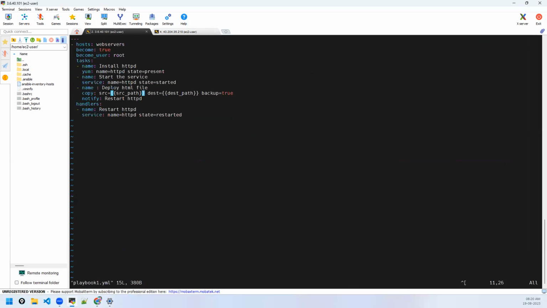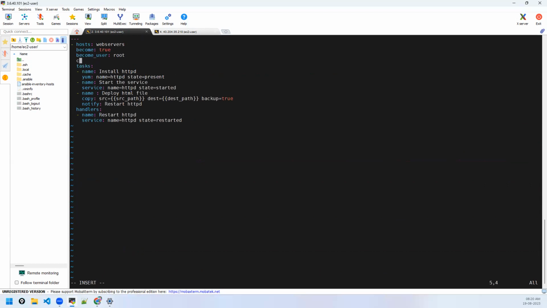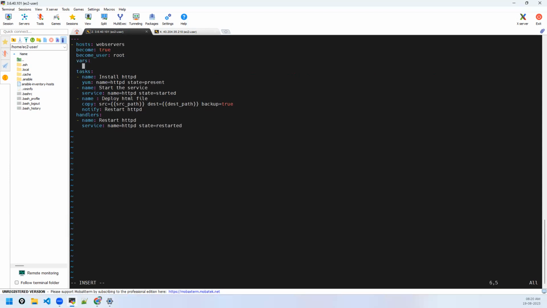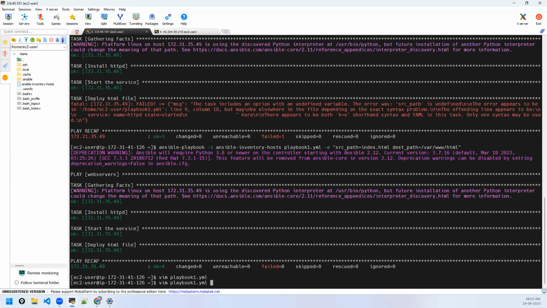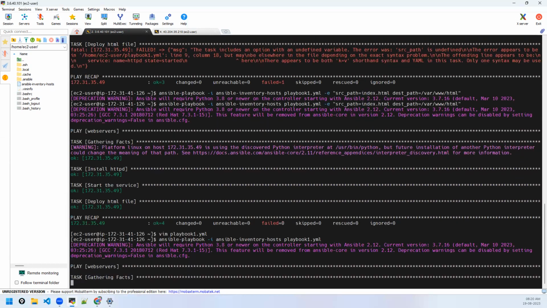So we could define them here as vars. Vars src_path, and define the value here itself, like index.html, and dest_path is /var/www/html. This is another way of calling the variables. Now you don't need to pass the values, and it should work fine now.